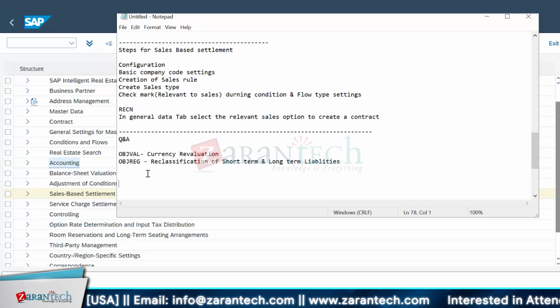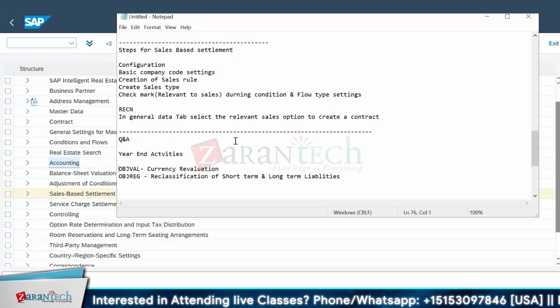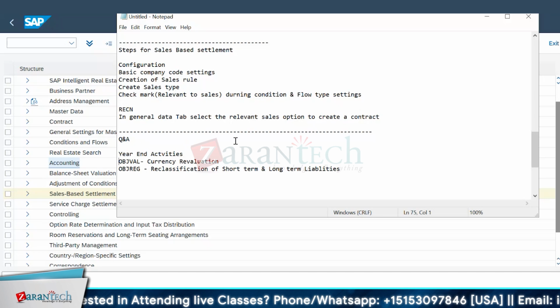Okay, first thing, year-end activities. Second thing is reclassification of short-term and long-term. Okay, now this is year-end activities. Again, this is a year-end activity. Now, reclassification of short-term and long-term liabilities.